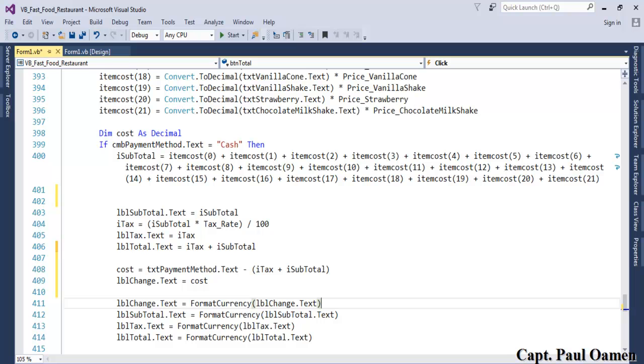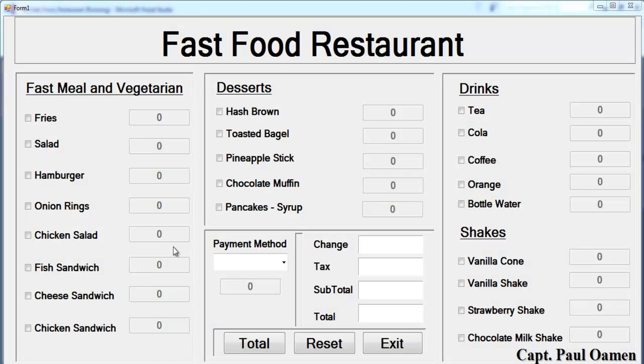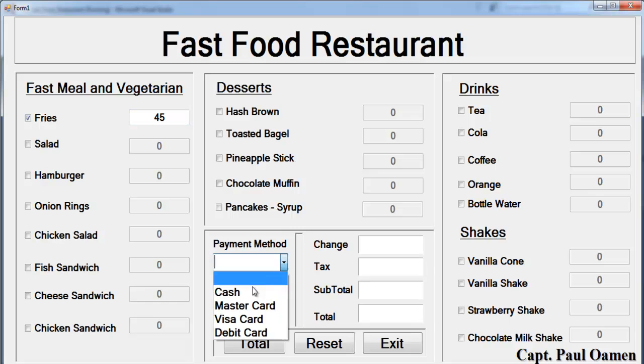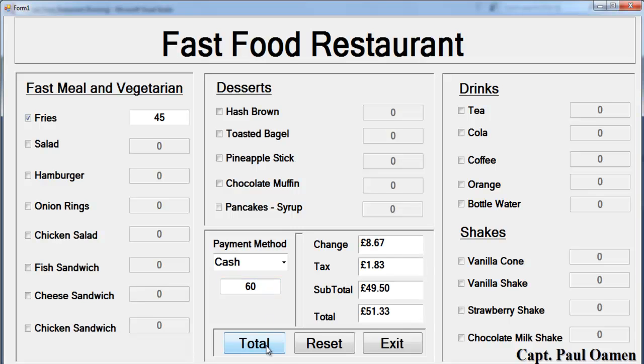So guys, if we run it now, okay, with the change now in order, let's select, let's say fries will go for about, let's go for 45 of those, and we'll come in here. Cash, let's say we give them 60 pounds. If you click on that, there, you do the mathematics. That is the change given back to the customer. So you add this to the tax and add this to the subtotal. That should give you 60 pounds.